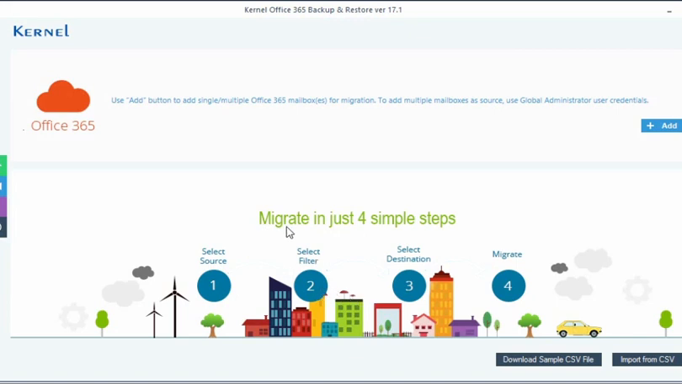The tool allows you to migrate in 4 simple steps. 1. Select source. 2. Add filters. 3. Select destination. 4. Then migrate.